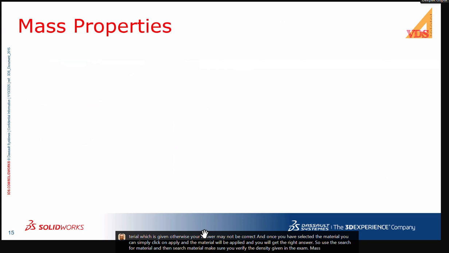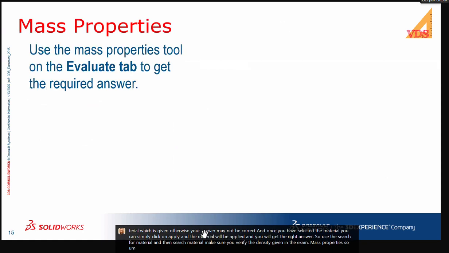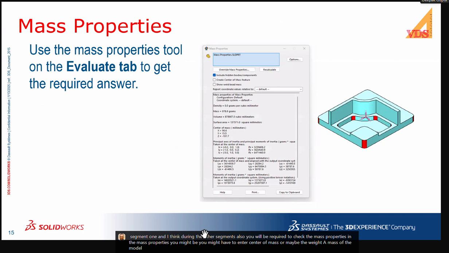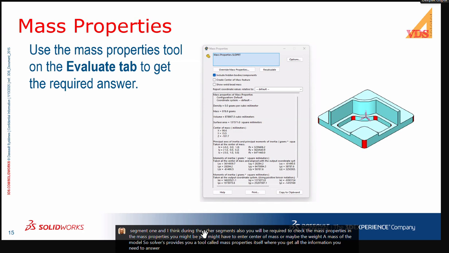Mass properties. During segment one, and I think during the other segments also, you will be required to check the mass properties. In the mass properties, you might have to enter the center of mass, or maybe the weight, the mass of the model, right? So SolidWorks provides you a tool called mass properties itself, where you get all the information you need to answer those questions, or even these are helpful in your daily needs.